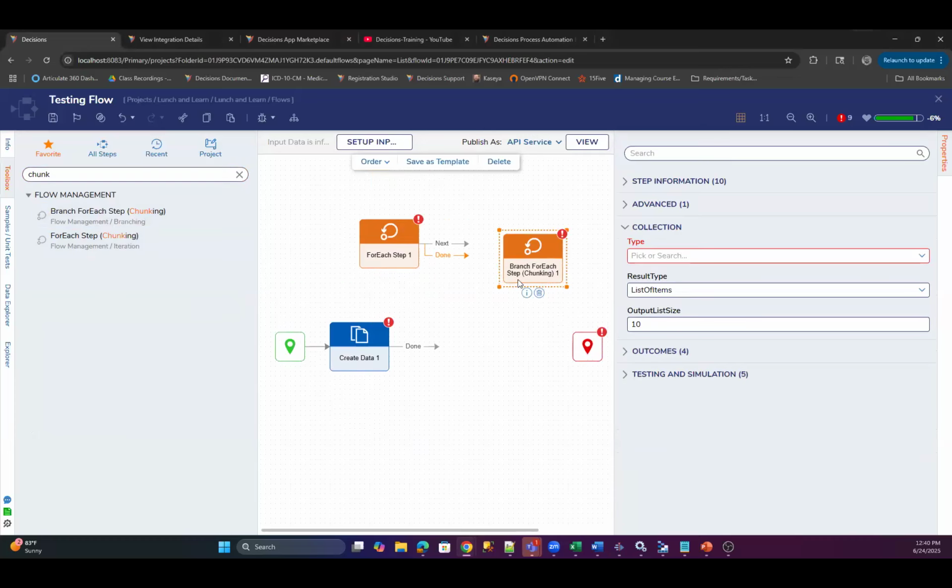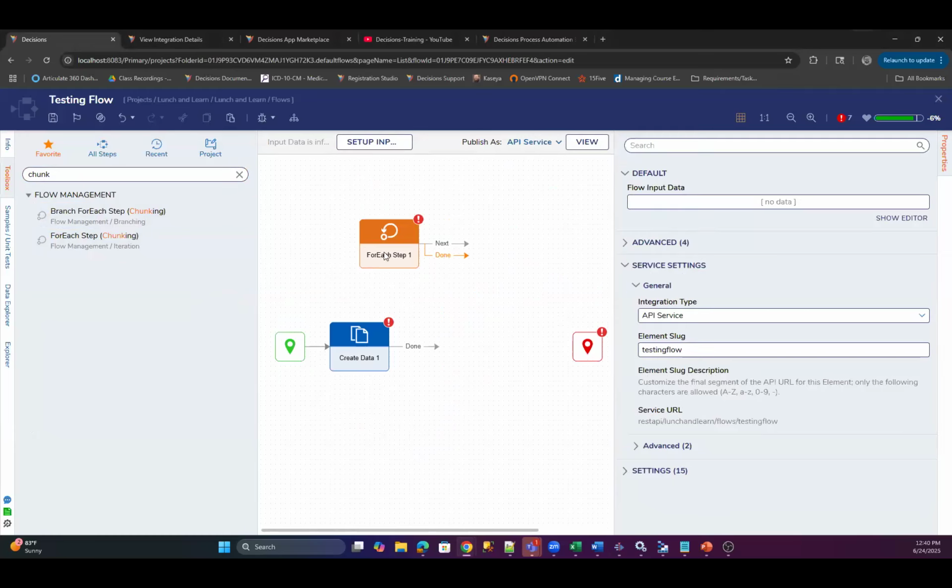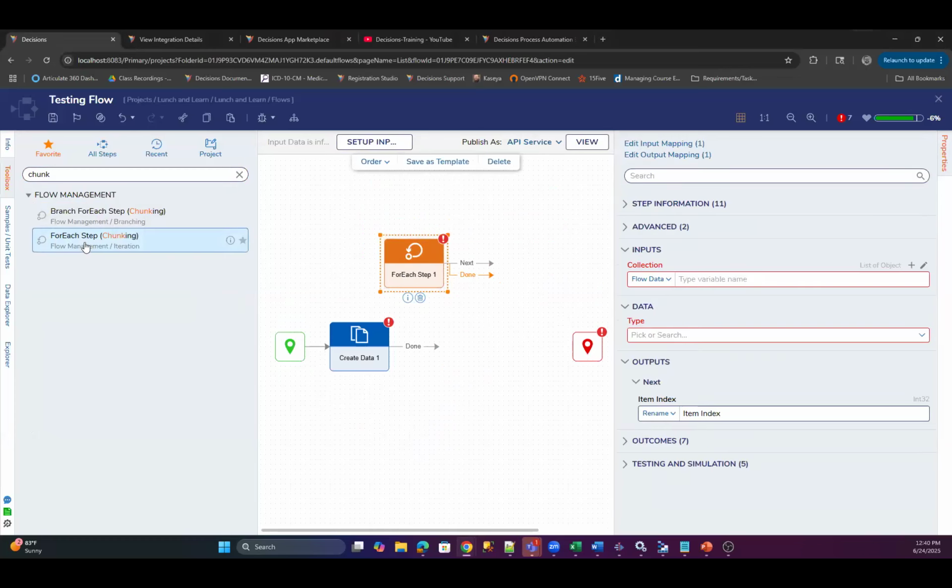I don't know. I might have to play around with this a little more to see if there's a better way to do it. You could definitely build it manually, but then you would have to have your steps outside of the for each for chunking read the item index, and based on whatever the item index is, separate that into 4 different lists and output those things.